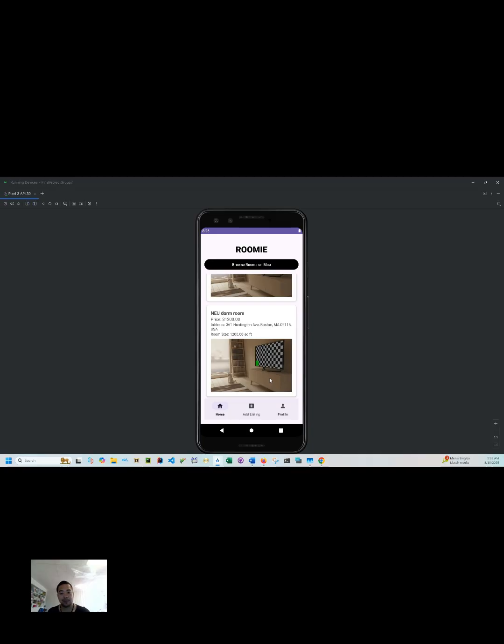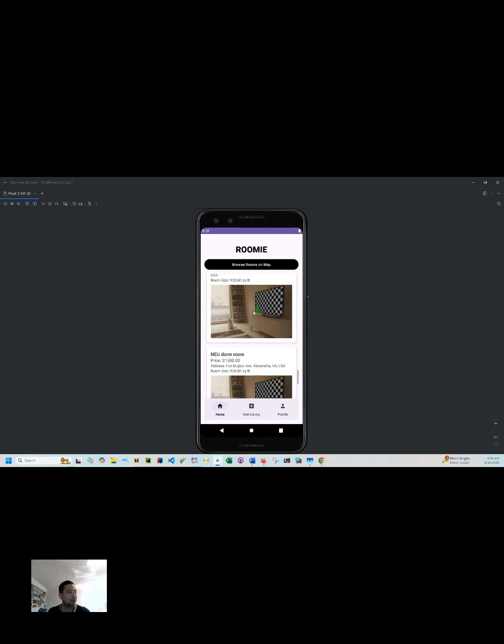And we have the listing to a view adapter class that is the code behind the scenes that efficiently takes our room listing object in Firebase and populates the scrolling list. From there, this new listing added becomes visible for everyone to see. So you can see other stored listings that we have.